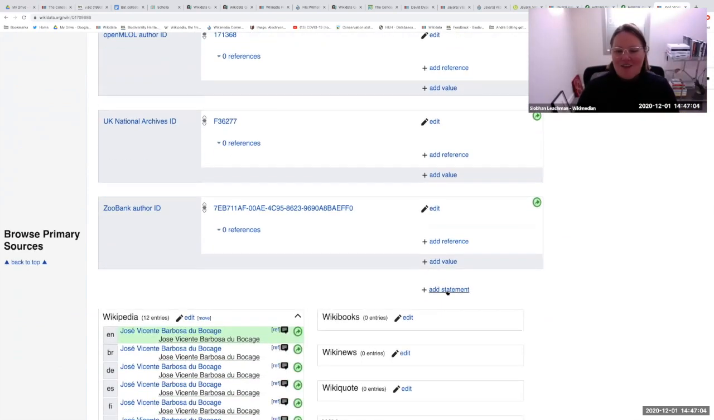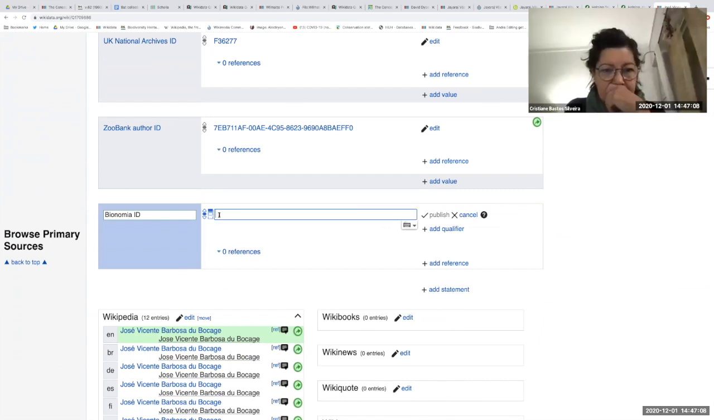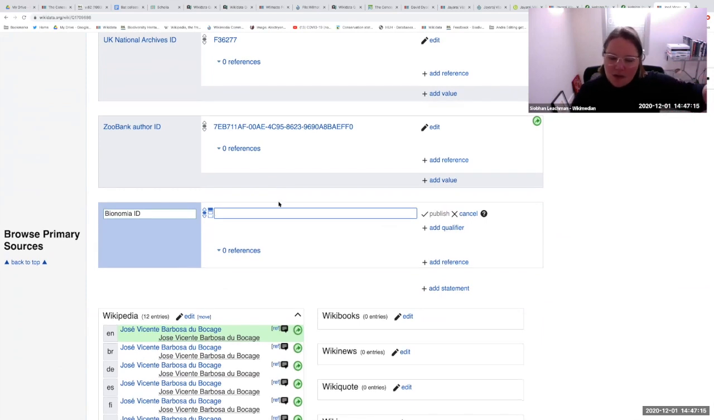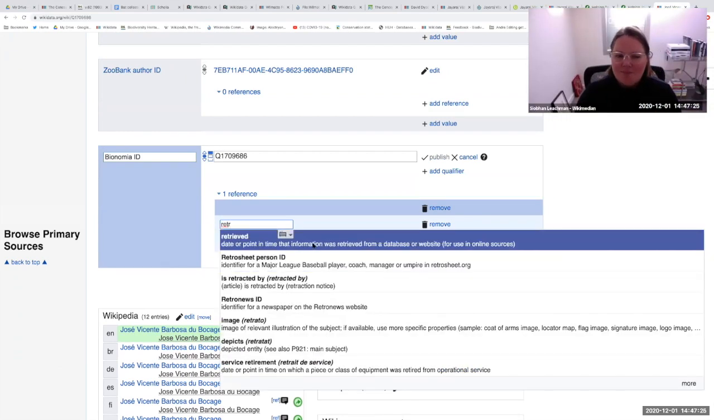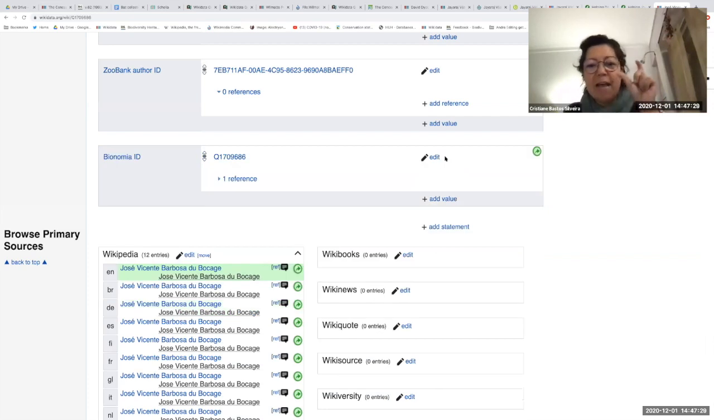Okay, so this is easy. Bionomia ID, and the Bionomia ID is actually the QID, because if you go back and look at him, he's been brought into Bionomia via this Wikidata item. So you just go up and add the QID, then you add the date you've retrieved it, and you publish. Sorted.